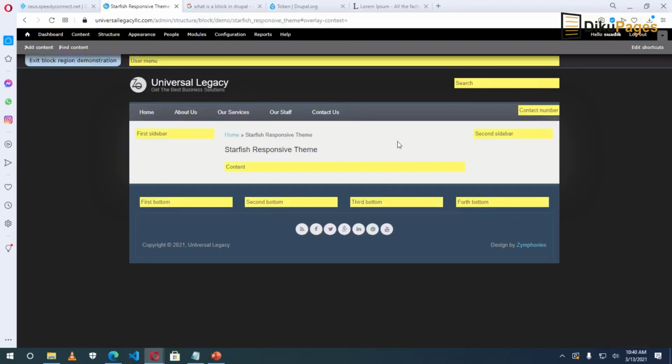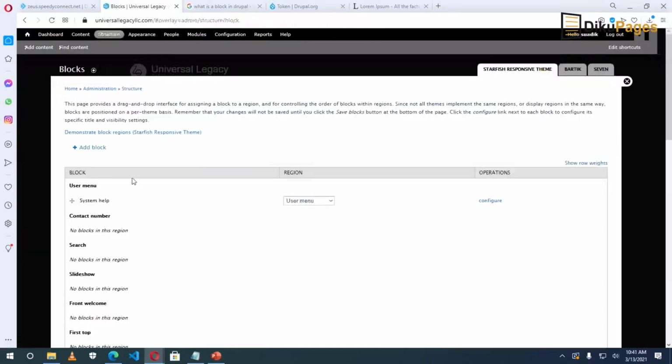However, there are instances you will see some of the block regions depending upon the theme you are using. And in this theme I'm using, there are other block regions which the demonstration will not show, but then we can still make good use of them in our website. So I'll exit block region demonstration to take me back to blocks. To add a new block, just click on add block.